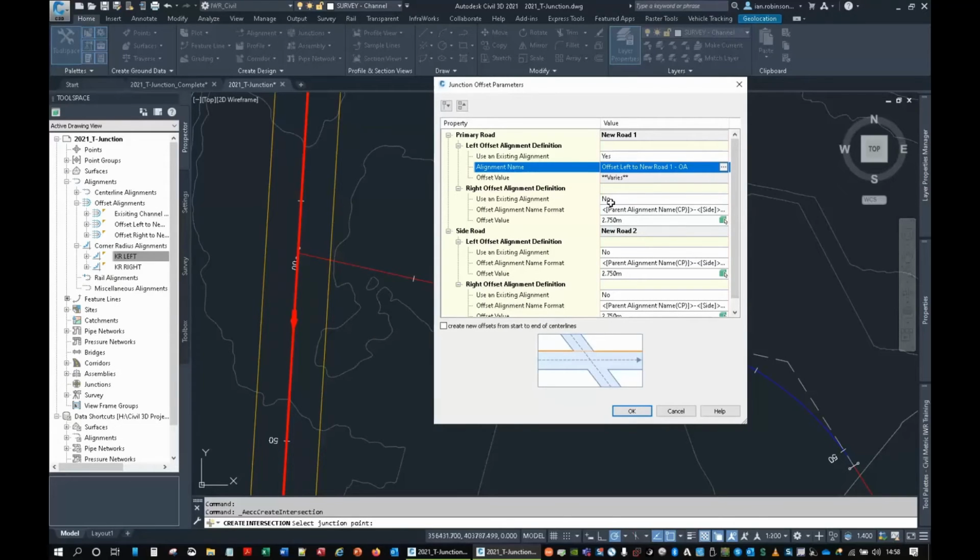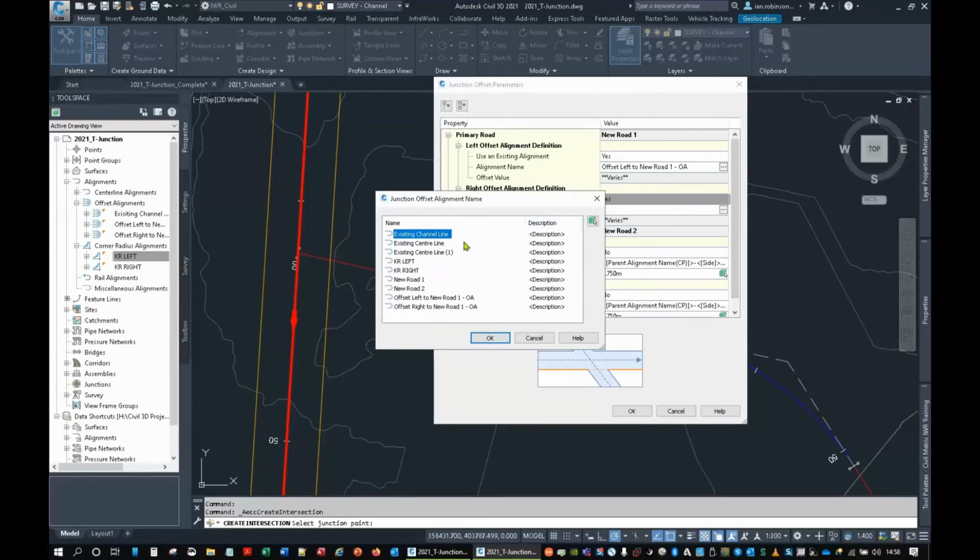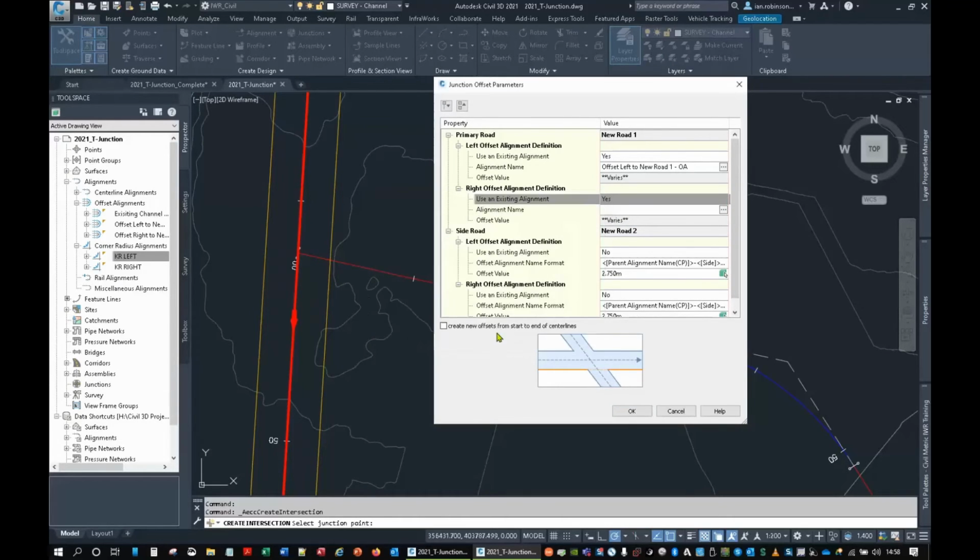And my offset right, I'm going to say yes. And I'm going to pick my alignment offset right to new road 1. So it's going to automatically pick that line there. It's not going to draw another one on top of it. That's a mistake a lot of people make.